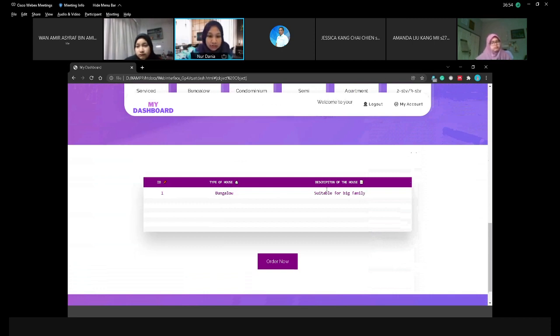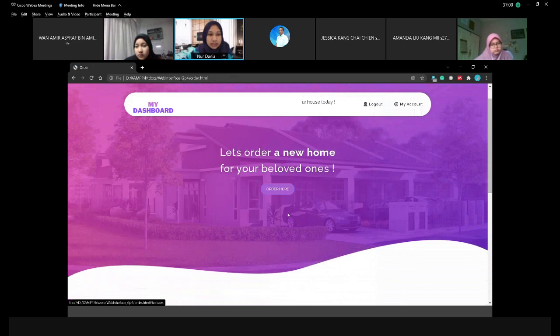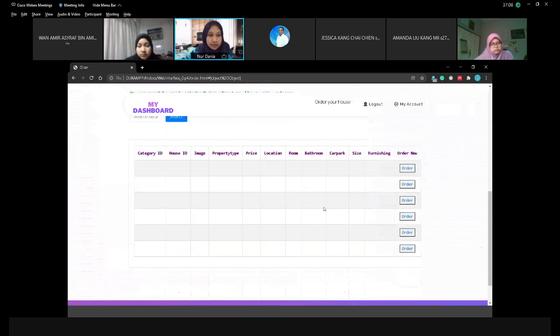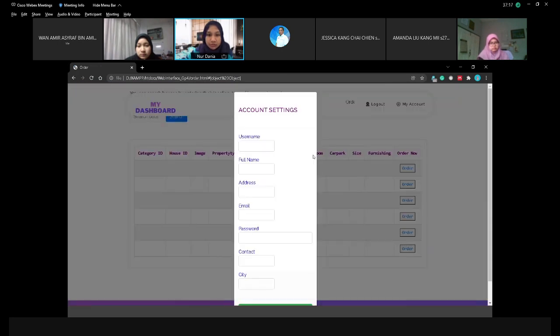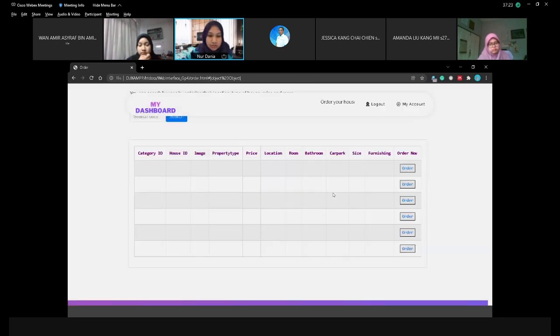And if they want to order, they can click here, order now. And it will be here, click here. Okay, they can search the house. For example, if they want to search by the word Bukit, Kuala or anything, it will appear the information here. So they can view the category ID, house ID, image, property type, price, and lastly, if they want to order, they can click here, order now. And they can also update their account, username, full name, address, email, password, contact, city, and more, and then they can click save. So that's all for the interface.